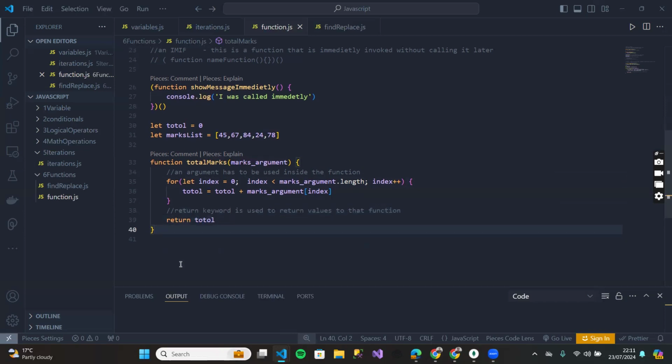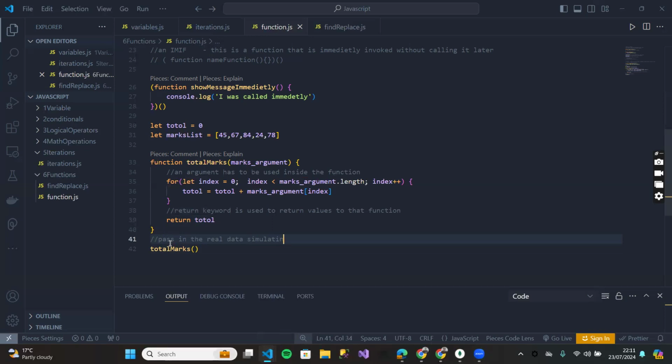Now, once we return total, we have to call total max over here so that we can execute it. But now total max is expecting something inside it. Over here, we just said we are passing an argument. This argument is what we now have to pass in the real data for, simulating the argument from the function.